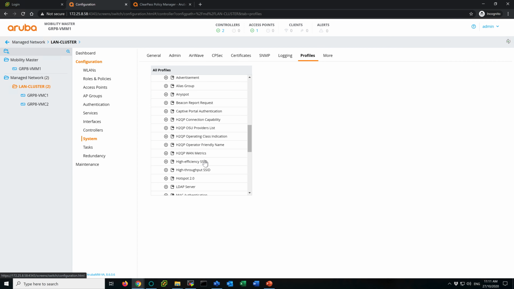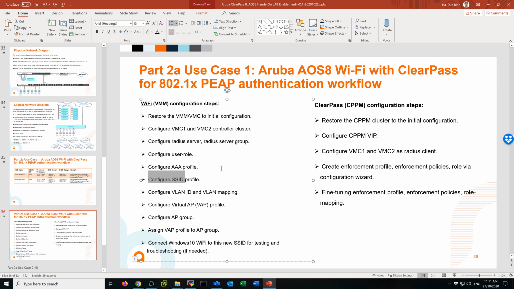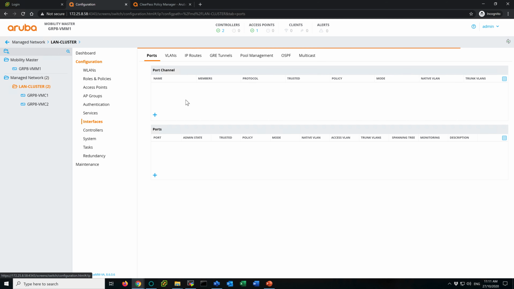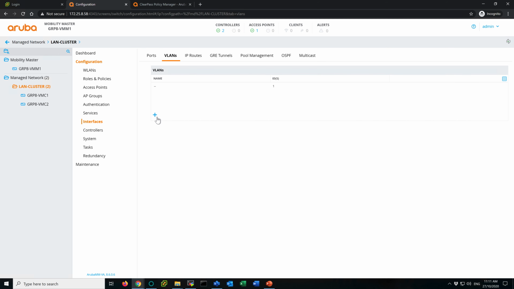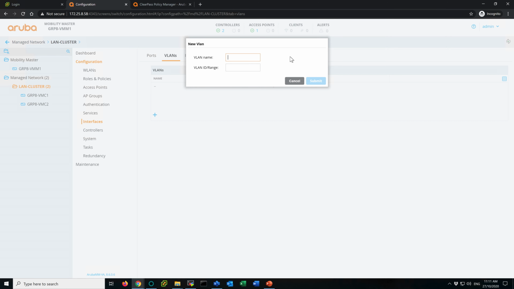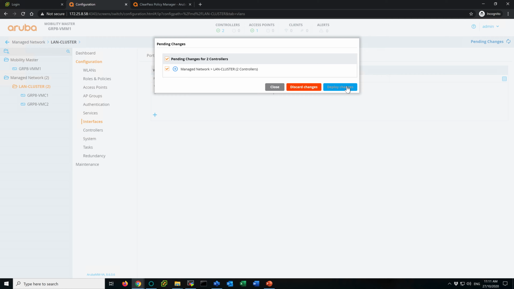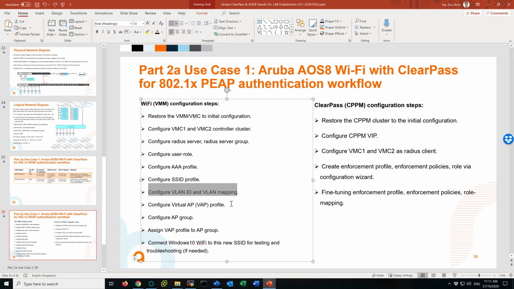Okay, so now we already have two SSIDs and two AAA profiles. We can configure the VLAN ID and VLAN mapping. VLAN ID and VLAN mapping can be configured under the interfaces. Right, so down here, VLANs, you can create the VLAN. We call it V2908. The VLAN is 2908. Submit, apply. So this will be the VLAN we use.